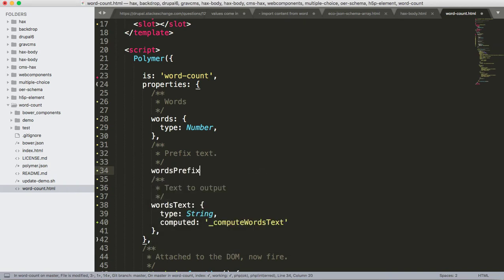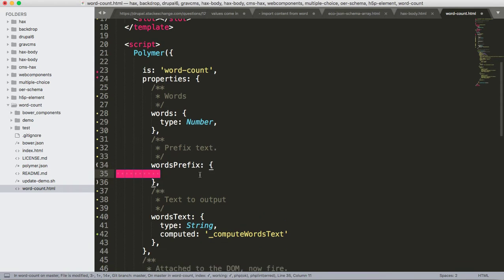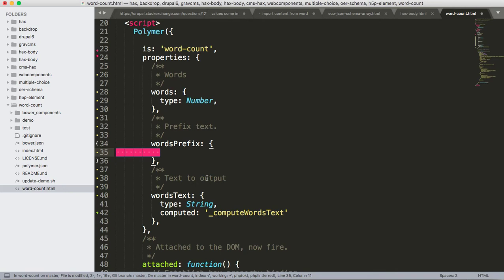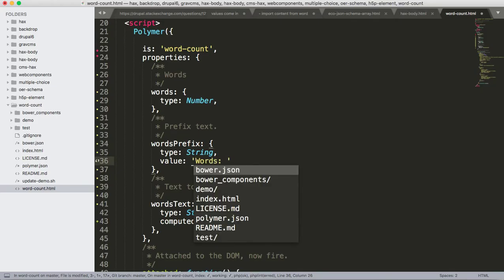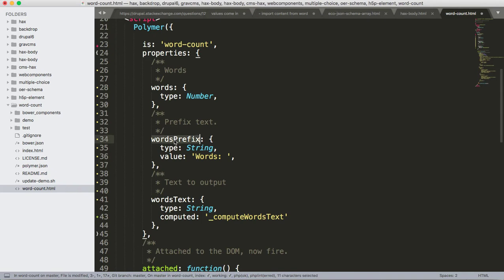So prefix text is going to be words prefix. The reason I didn't write prefix directly is that prefix is kind of a reserved attribute. I don't want to override that, or else you wouldn't be able to apply schema to whatever you're working on, which would suck. So, okay, type is string, and value for this, I'm going to initially say that it is just "words:". So that way someone could translate this to their own language, or they could override this to say the word count is, right? Okay, so we've got words prefix.